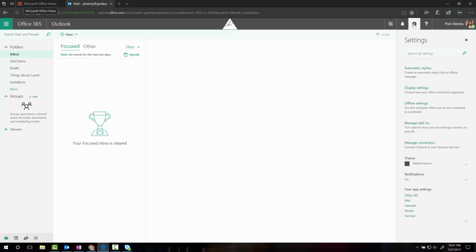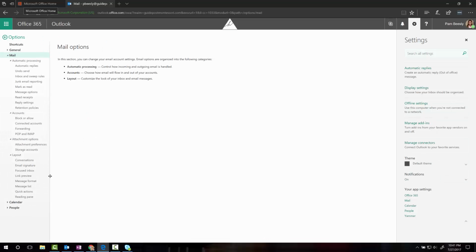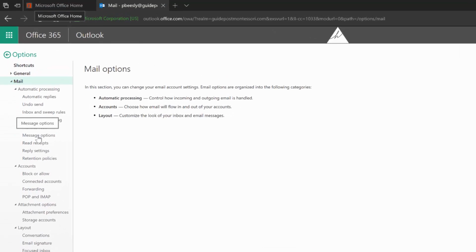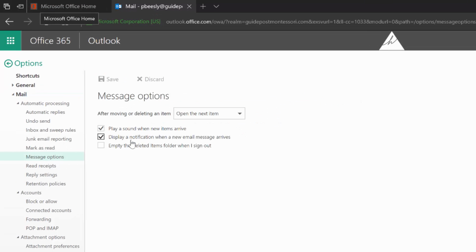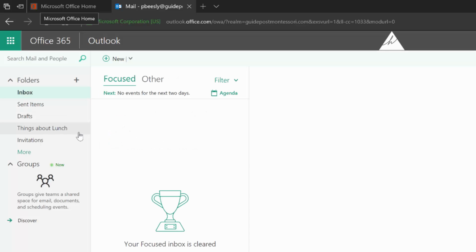The way you can do it is by going into the settings and going into the mail settings, and underneath I think it is message options, underneath automatic processing, we have two options that are on by default. Play a sound when new items arrive, no thank you, and display notification, which is a pop-up. I also think that's obnoxious and distracting, so I'm going to turn that off. This way I can check my mail when I want to, and it's not interrupting me all the time. So there we go. We've just made our email lives a little bit saner.